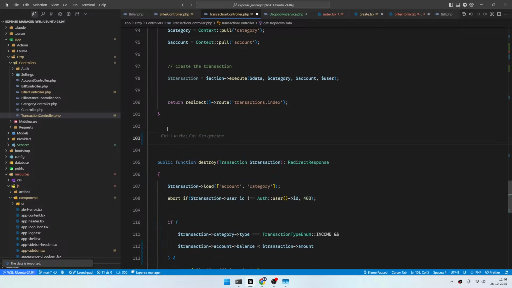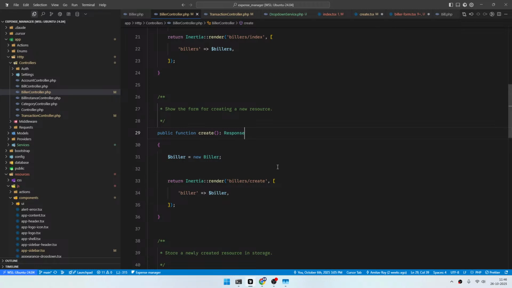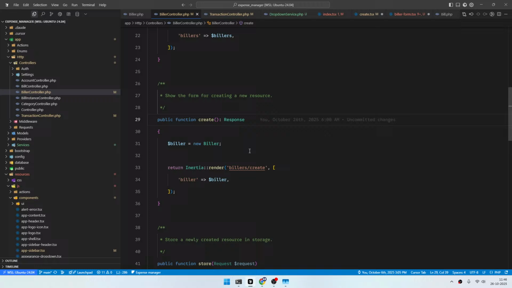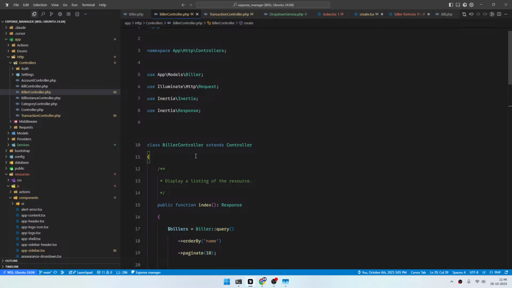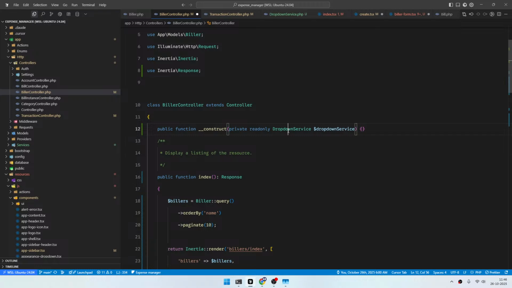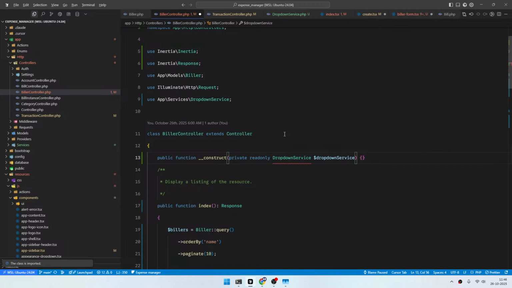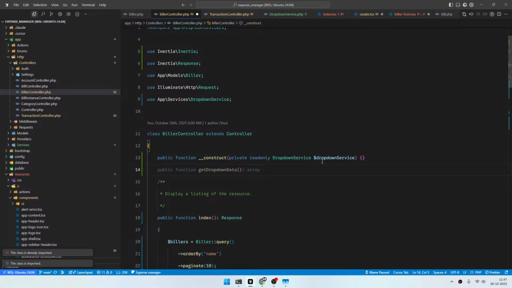Okay. Now with this done, in my biller controller, the reason I wanted to refactor was that the drop down query is now getting reused. So I felt this is the correct time to get that change done. Drop down service went in import. So come on, this is done.